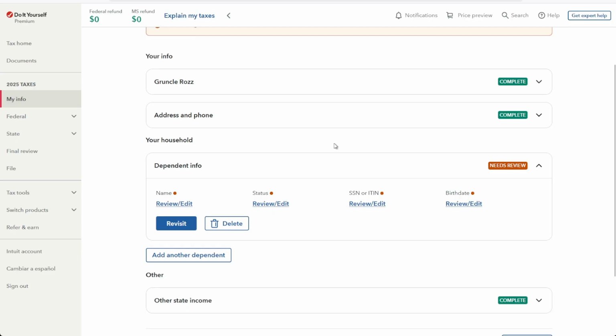Now, once you have the info of your dependent, it will ask you if you need to change something, but that is the simplest way in order for you to add a dependent within your TurboTax account.